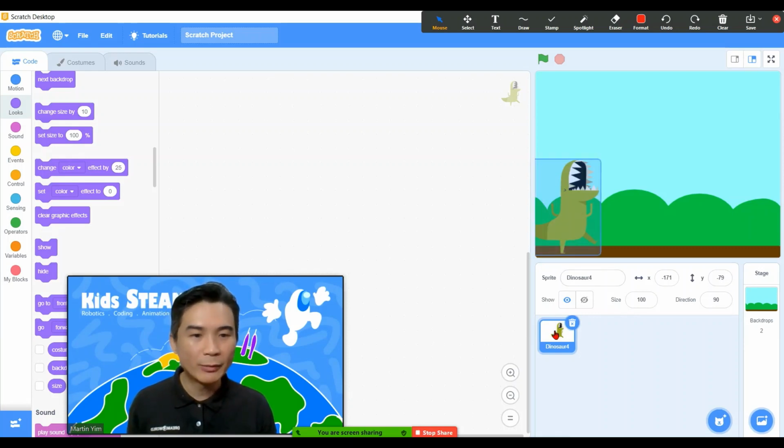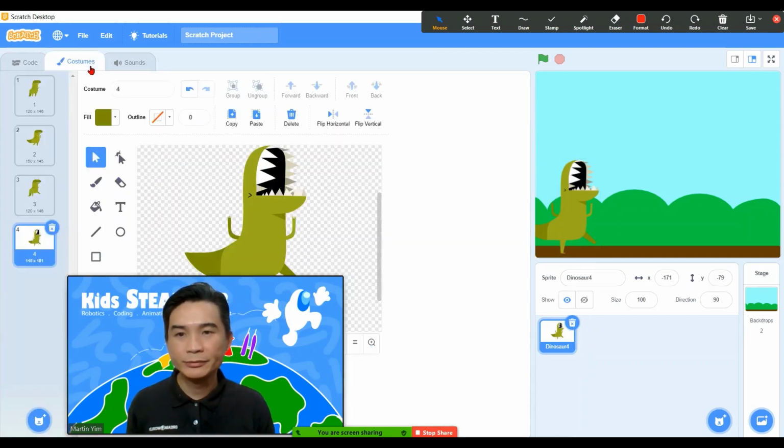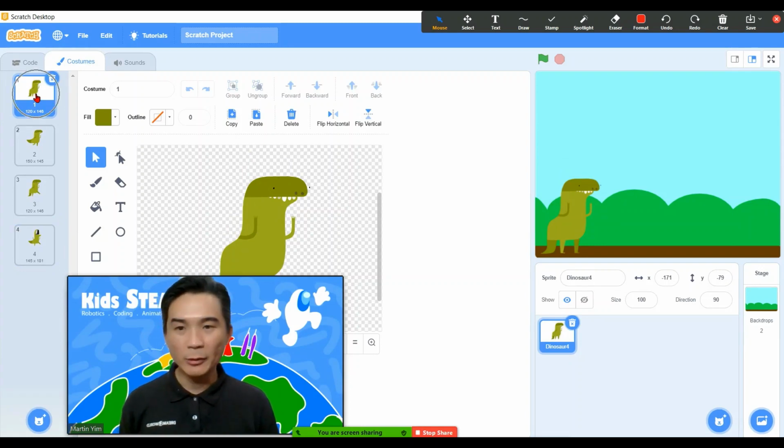Okay, now click back to the dinosaur file. Go to the costume. Then click on the file number 1. So that now you will see the dinosaur is standing already. So we will start the dinosaur at this posture and this location.